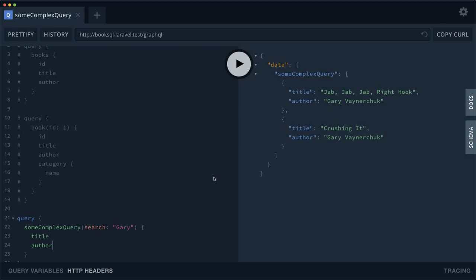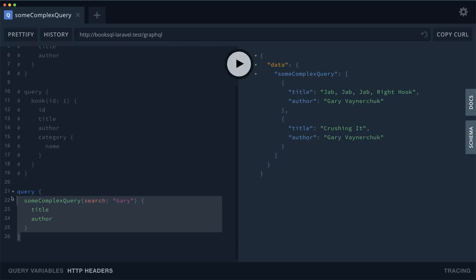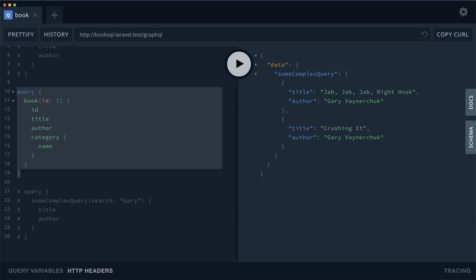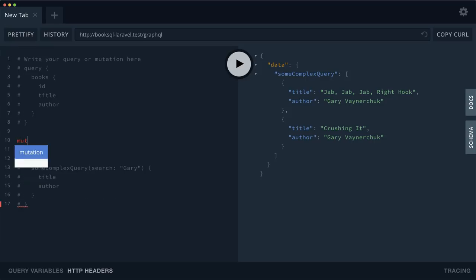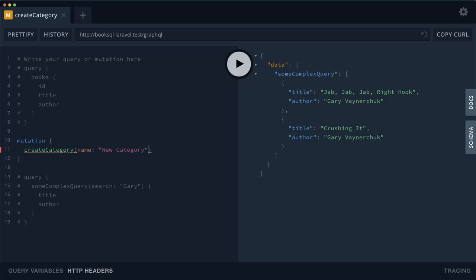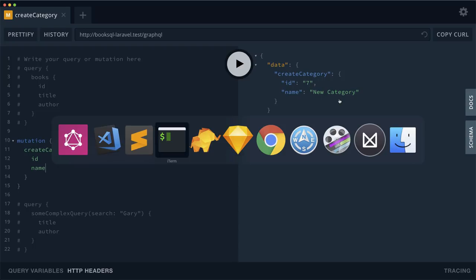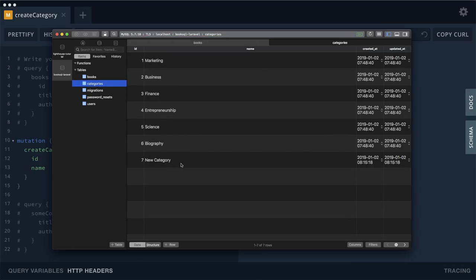So let's try, let me just put it here in the middle so it's easier to see. So it is, let me just delete this. It's a mutation. We're going to do create category. Let me refresh. Create category. And create a name. Say new category. And then we just want the ID. And just to say the name. Okay, so that created a new one called new category. So if you check the database, there it is right there.